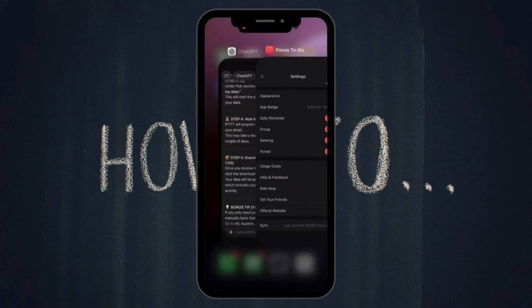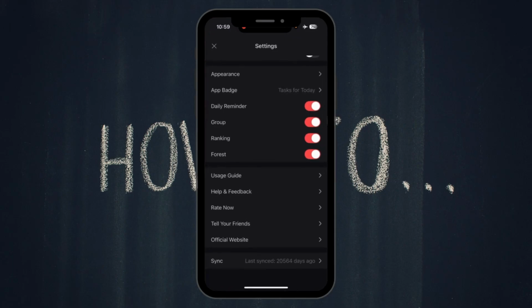And that's it. You've successfully enabled daily reminders in Focus To Do. And now you'll never forget your task again.